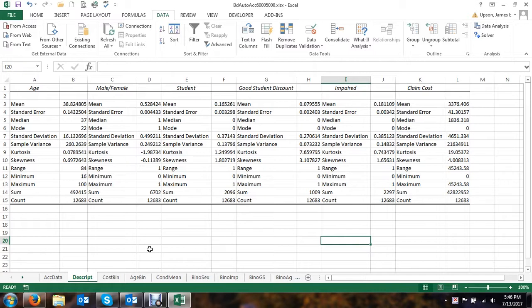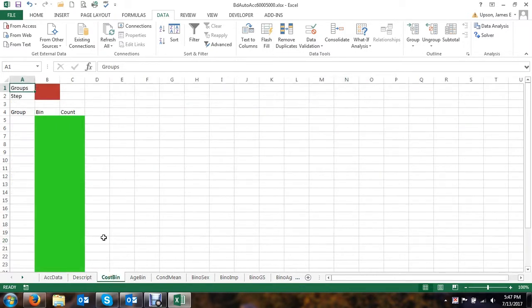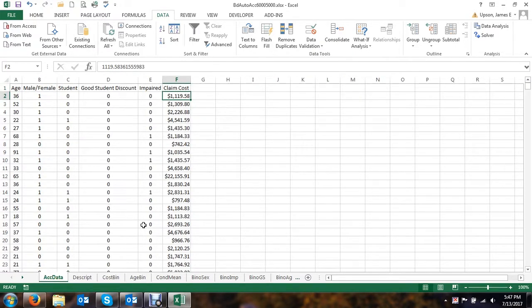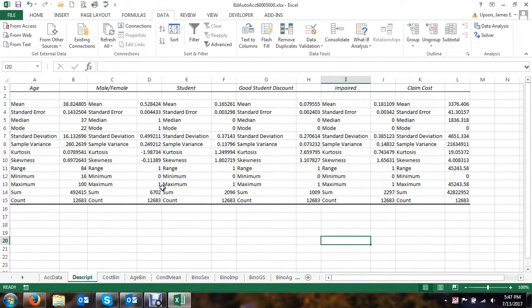Alright, so we've got our descriptive statistics. When we come back in the second video, we're going to work with creating our cost bin and our age bin, and then creating histogram plots of them. We do this because one of the important things is to always know what your data is. We'll also talk a little bit more about our descriptive statistics.